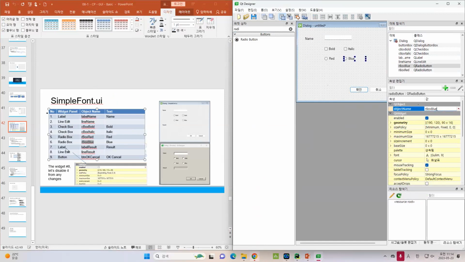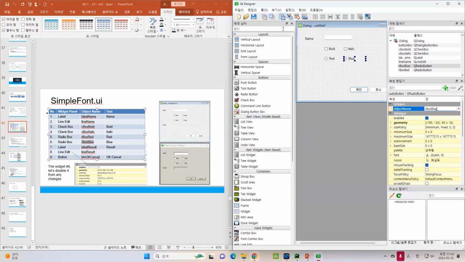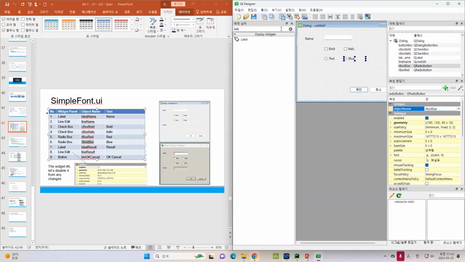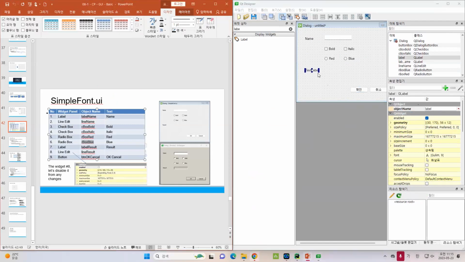And then next I have another label. So I can filter the label. The label will have the text result, and the variable name is label result.